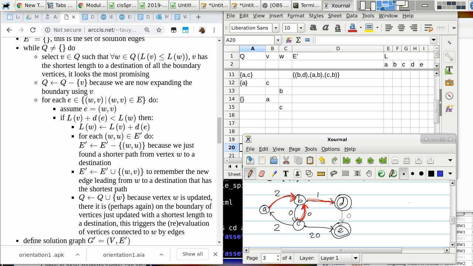But what if they're the same? Then they're the same length, right? It'll be random. Well, if you look at the algorithm, it can be explained by these two statements. Before you put an edge in, you remove all of the outgoing edges. So that means at any time, you can have at the most one outgoing edge from any vertex in E prime.